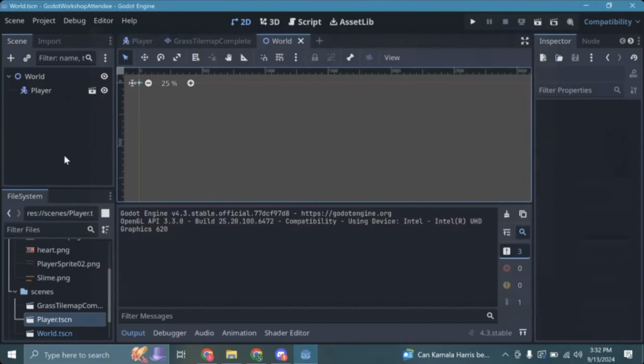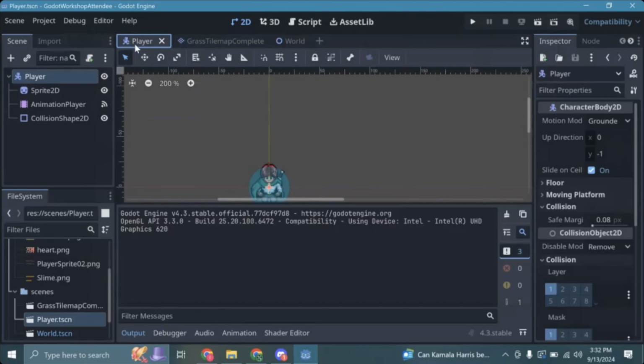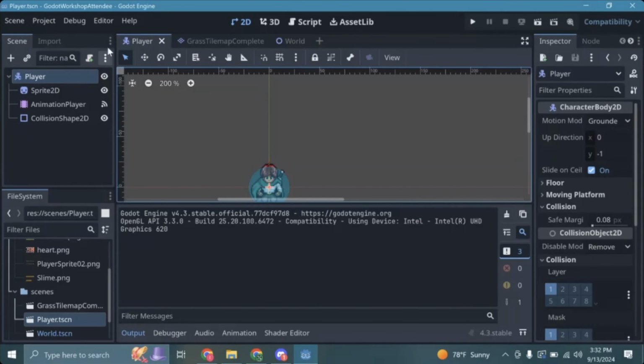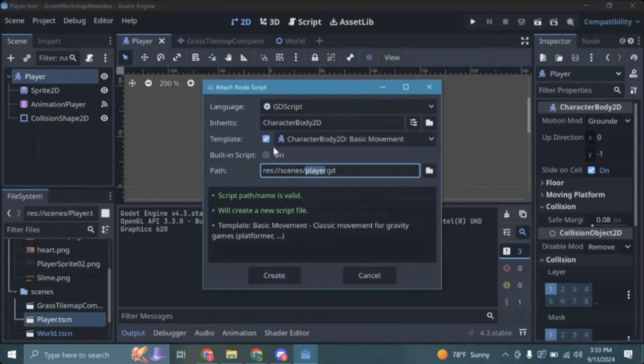So what we're going to do is go back to our player scene. If you see here, there's a little plus script. You're going to see this little plus script thing. You're going to click it. Make sure you have player selected, and click that.